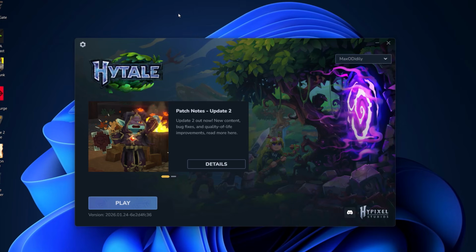Greetings! It's Maxo Diddly. Today I'm going to be showing you how you can restore a backup of your Hytale world. Let's get right into it.